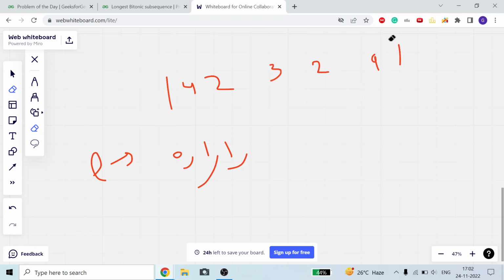Take only these number of elements, remove 1 as well. Now for 3, guys, can 3 and 2 merge? Can 3 and 2 merge? Yes, 2 can be merged with 3. Now you will understand why.